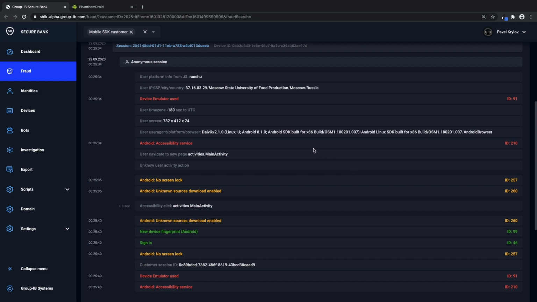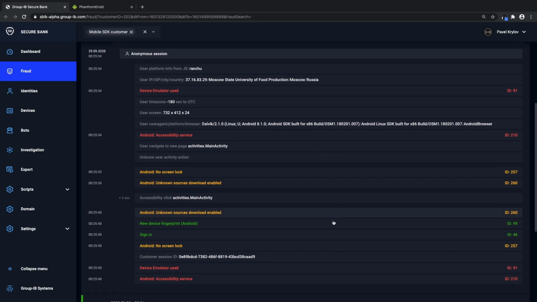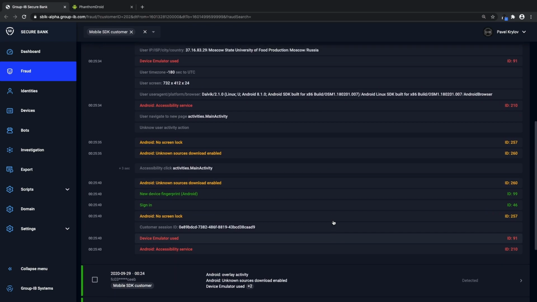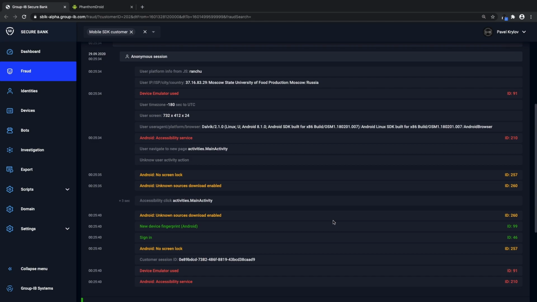Here you can see accessibility services are again detected on the specific device, as well as an emulator being used. And here you can see further escalation of privileges at the accessibility services located at the very bottom of the detection page.